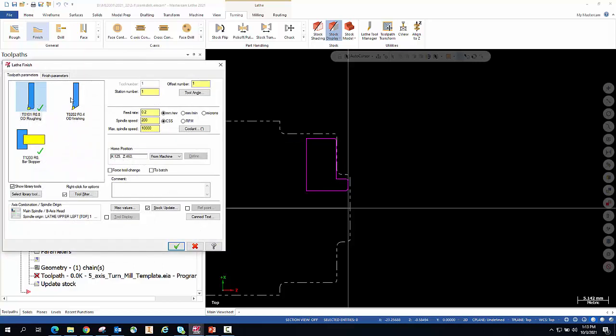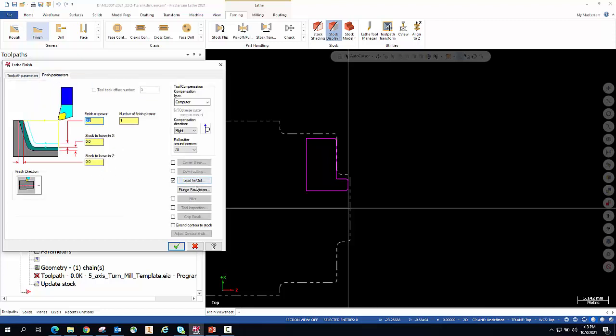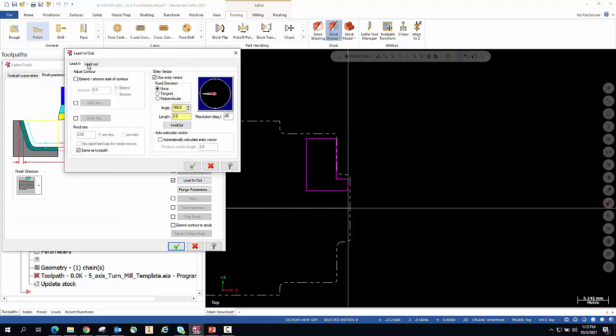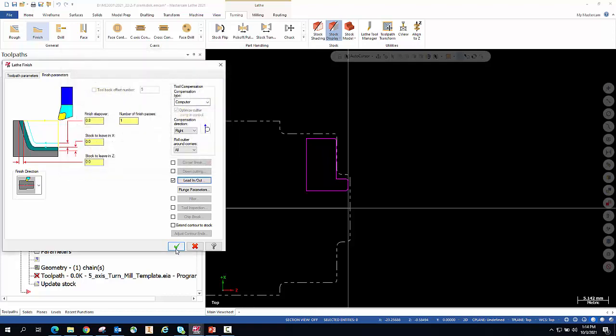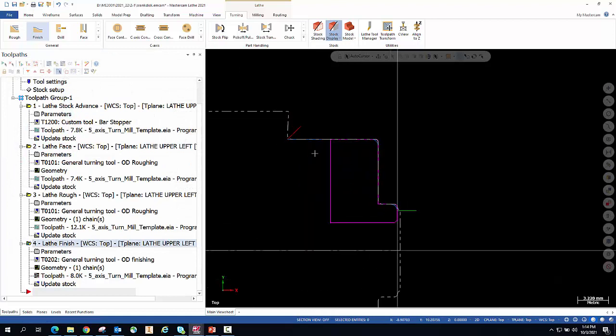I confirm. I will make use of the finishing cutter. Again, maximum RPM. For finishing, it will be 0 allowance. For lead out, again, we go with 1.5. Right, so this is our finishing.